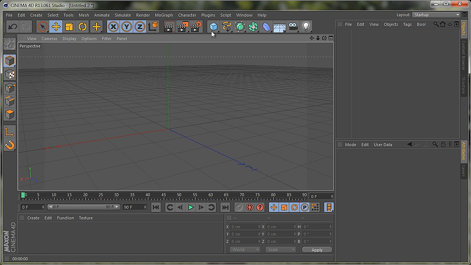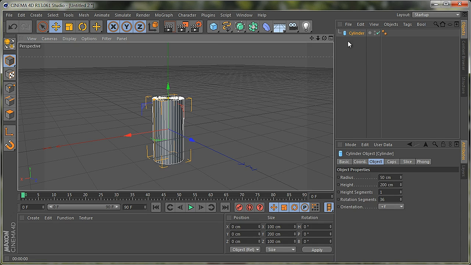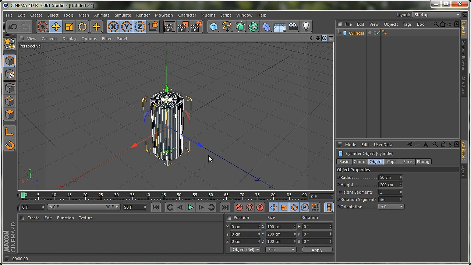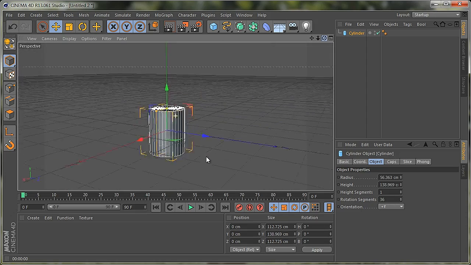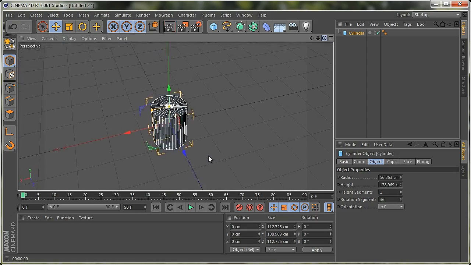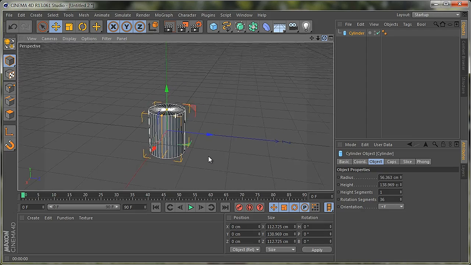So let's get started. I'm going to drop in a cylinder into my scene, and I'm going to shape this cylinder, make it a little bit stubby and a little bit fat so that it gives the idea of a log, like a section of log that's suitable for chopping further into firewood.